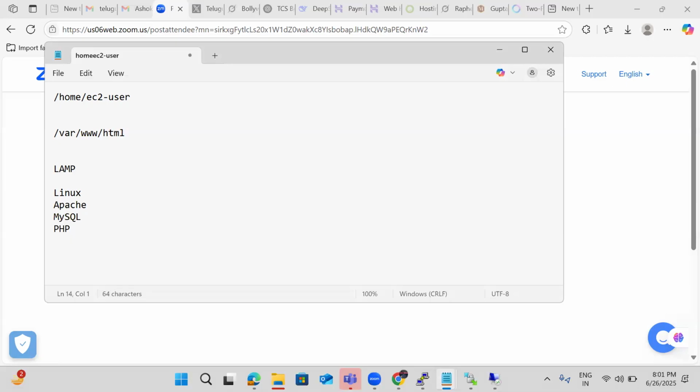This database is an RDS, a relational database. And PHP is for the backend application logic. Suppose in this application that we have deployed, it's just a dummy application with static web content. For that, a web server is enough. But if we want to deploy any dynamic kind of applications, then we also need application servers and a programming language.